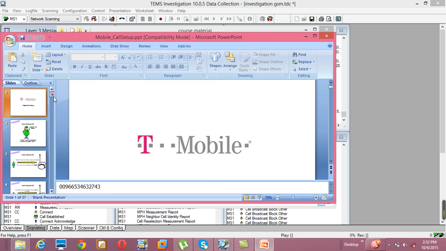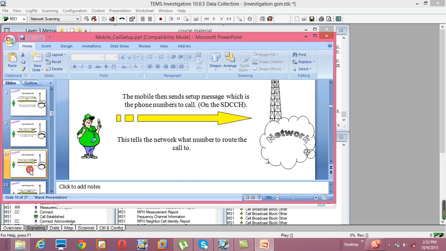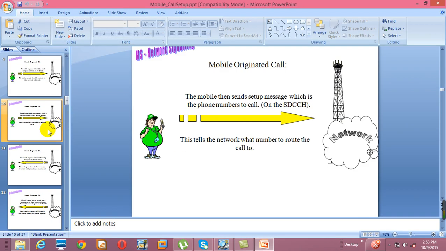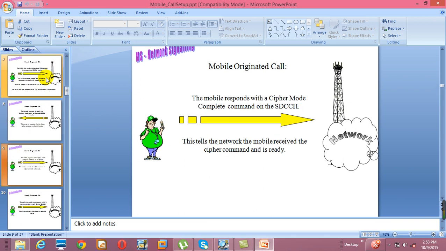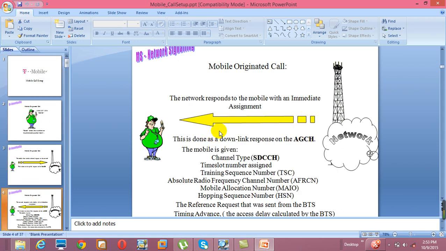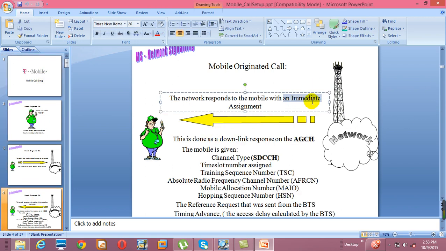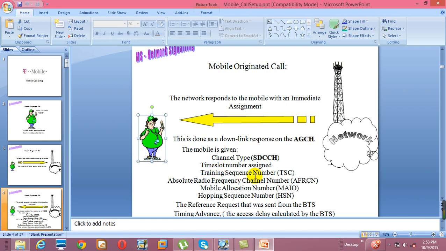Okay, now here you can see, when we are making a call, we are sending a request through the RACH, right? The RACH is getting answered by the AGCH, allocating the mobile an immediate assignment. This is the immediate assignment, like we have just seen. Assignment with the AGCH channel, allocated the mobile an SDCCH channel. Now here you can see what you have: time slot number, training sequence number, hopping frequency number, MIO, HSN, timing advance. This is all the information which the mobile is getting.